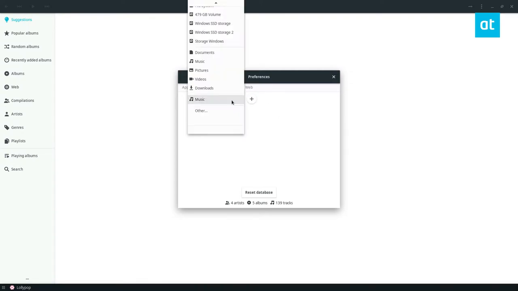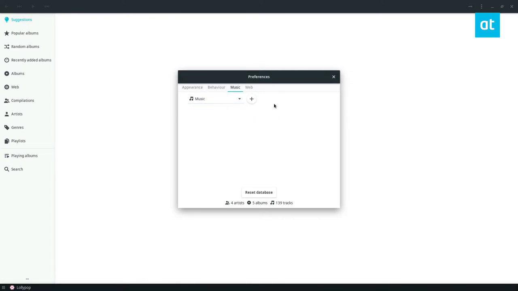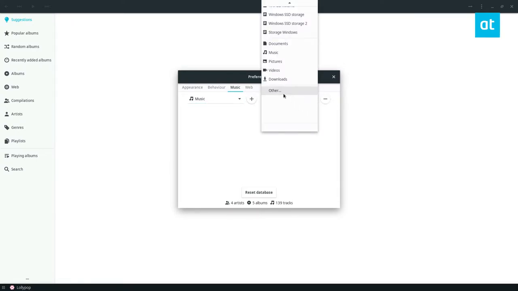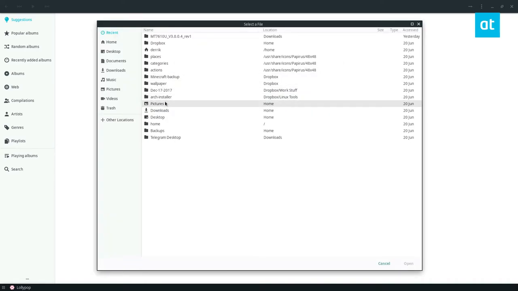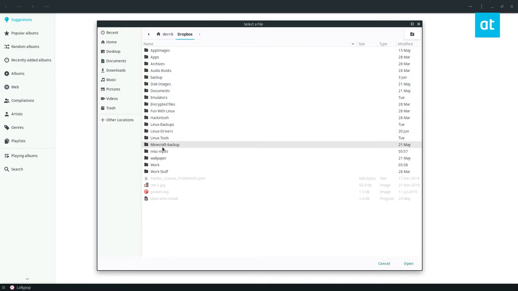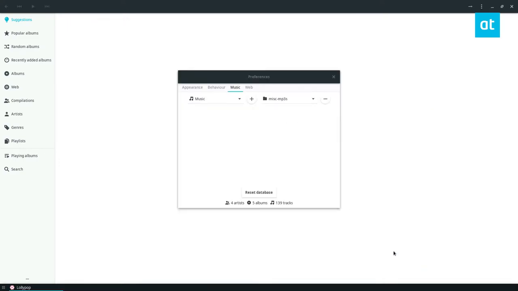Now, by default, it has the music folder as where the database should be, but if you want to add another folder, you know, you can just put your music files in the music folder. But if you have a specific location, like I keep a lot of my music files in my Dropbox just to make sure it's backed up, I can just go here and click open.